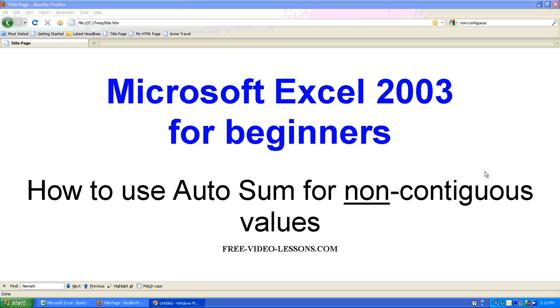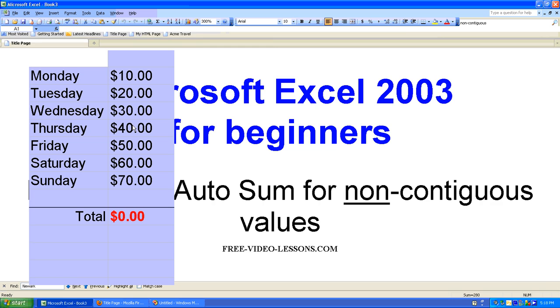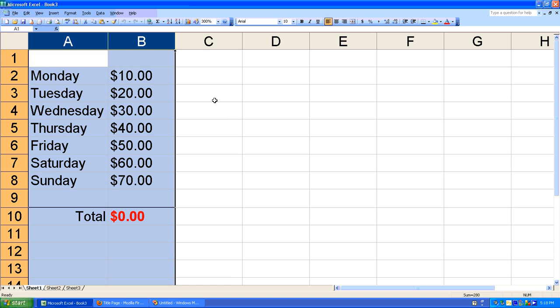How to use AutoSum for non-contiguous values in Microsoft Excel 2003. If you need to add a number of values in Microsoft Excel 2003, but they are not necessarily in order, you can still use AutoSum, but it just requires one extra step.